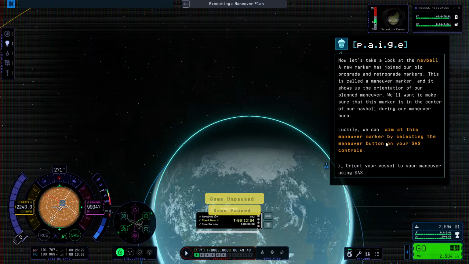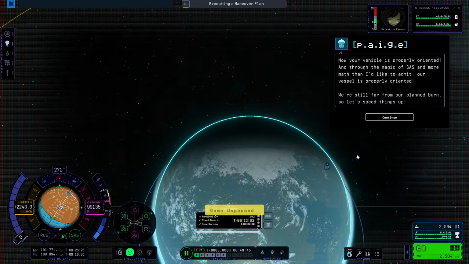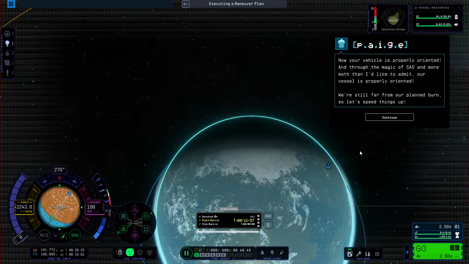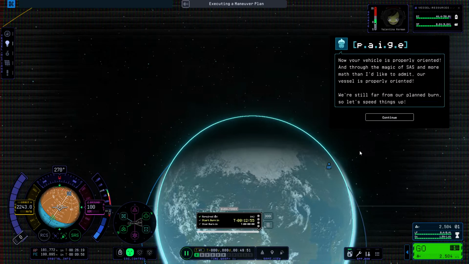Now let's take a look at the nav ball. A new marker has joined our old prograde and retrograde markers. This is called a maneuver marker, and it shows us the orientation of our planned maneuver. We'll want to make sure that this marker is in the center of our nav ball during our maneuver burn. Luckily, we can aim at this maneuver marker by selecting the maneuver button on our SAS controls. Now, through the magic of SAS and more math than I'd like to admit, our vessel is properly oriented.